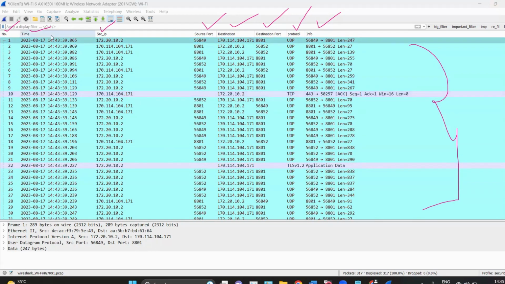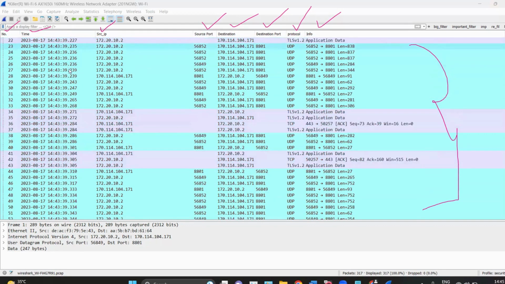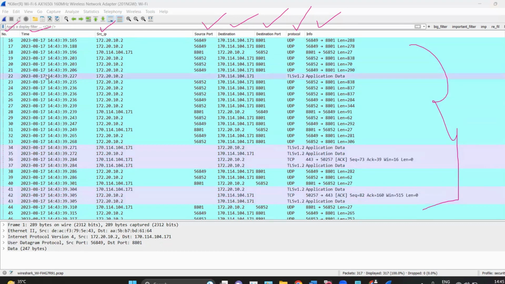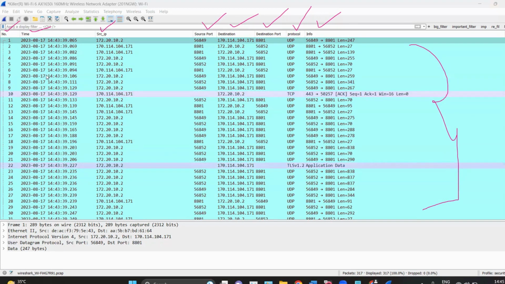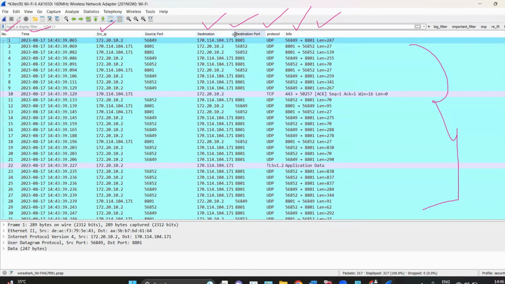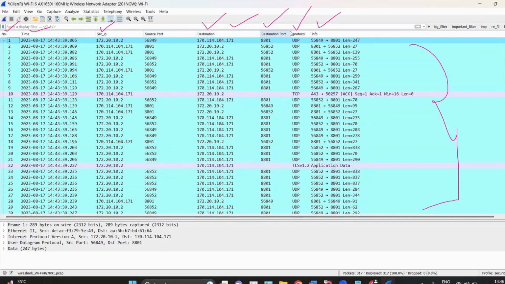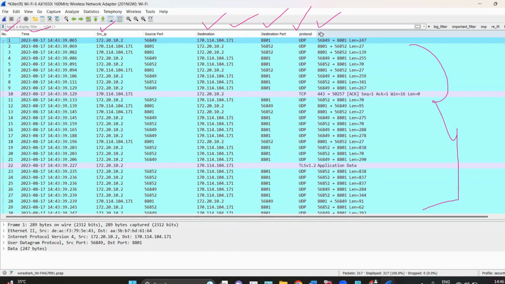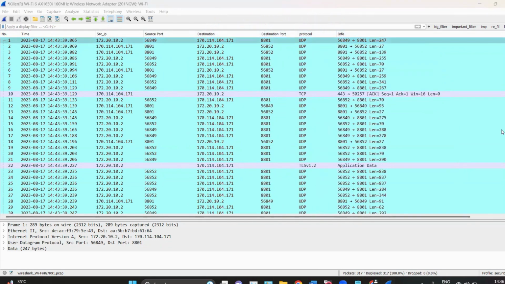Okay. Then we have this time option. In the time, you can see the time of a packet, which we will use in detail, like how we can modify time, how we can use time, etc. Then we have source IP, which is your source IP address, source port here, and then destination IP and destination port. And then you can see protocol used and information, which is your short description of your packets.